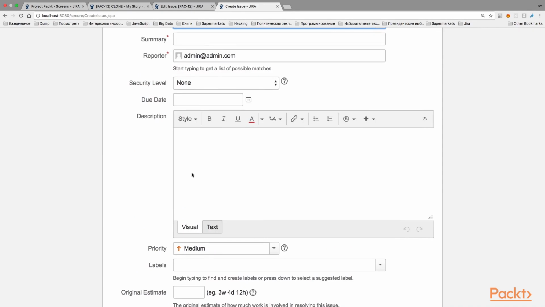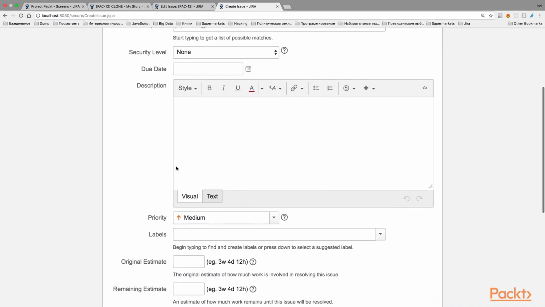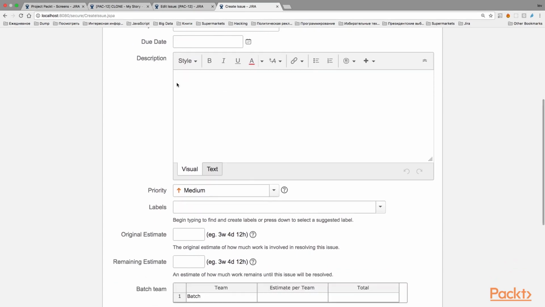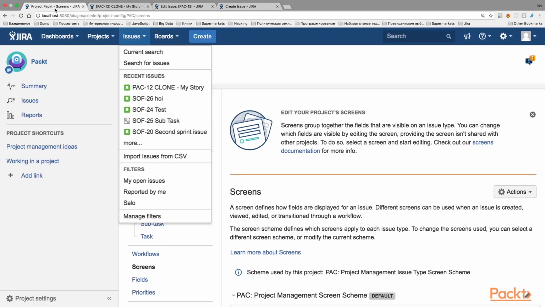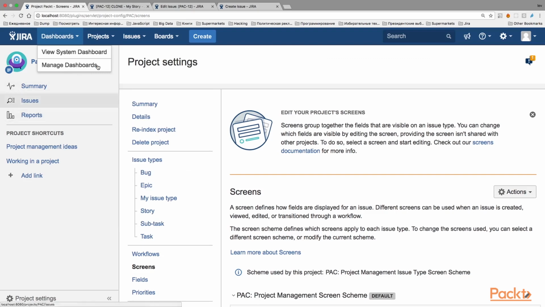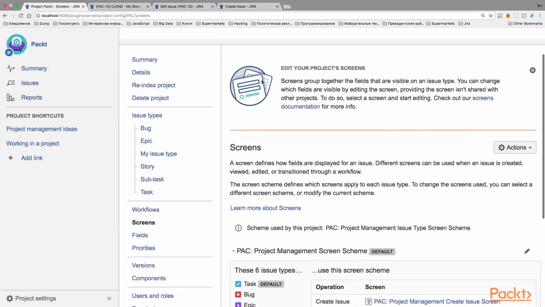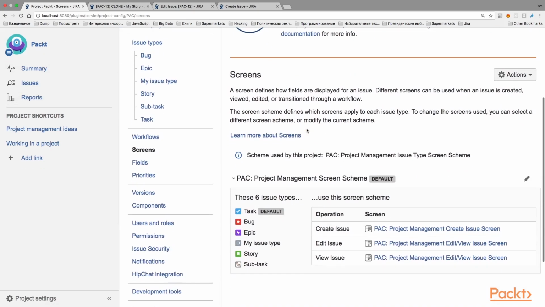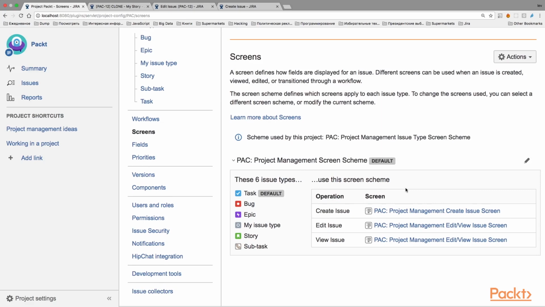Screens allow you to control what fields are being displayed to the user during different issue operations, which we could see like create or edit issue. And as was also said before, they also allow us to order fields. Let's look at how you do it in practice when you manage your project.